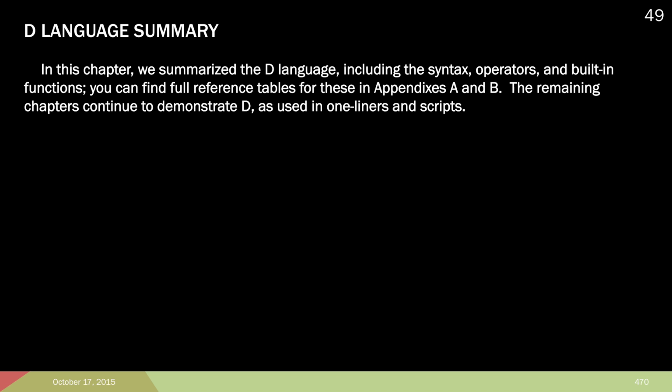Okay, in summary, in this chapter we summarize the D language, including the syntax, operators, and built-in functions. You can find full reference tables for these in Appendixes A and B. The remaining chapters continue to demonstrate D as used in one-liners and scripts.